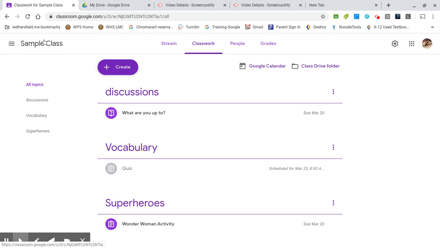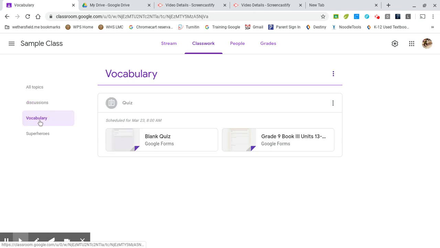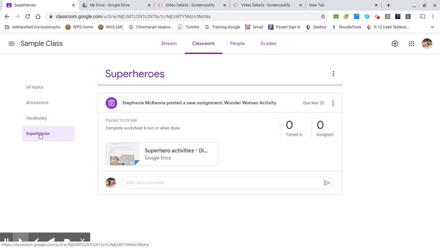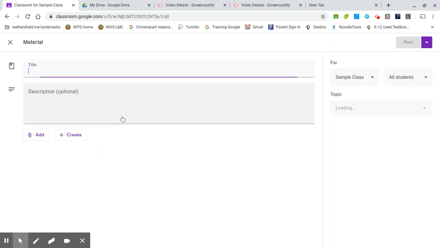So if you look on the left-hand side, it says all topics, okay? You can click on discussions. It'll bring you right to discussions. Vocabulary, it'll bring you right there. Superheroes, right there, okay? So it'll bring you to the different topics, and that's why I like labeling them like that, okay? Material, you can just post an announcement for something, okay?